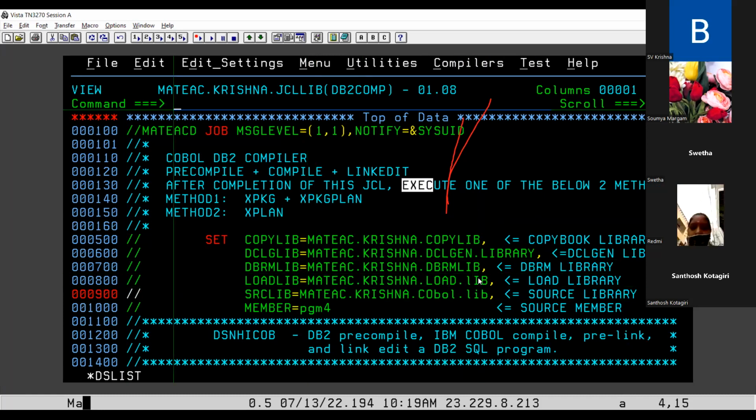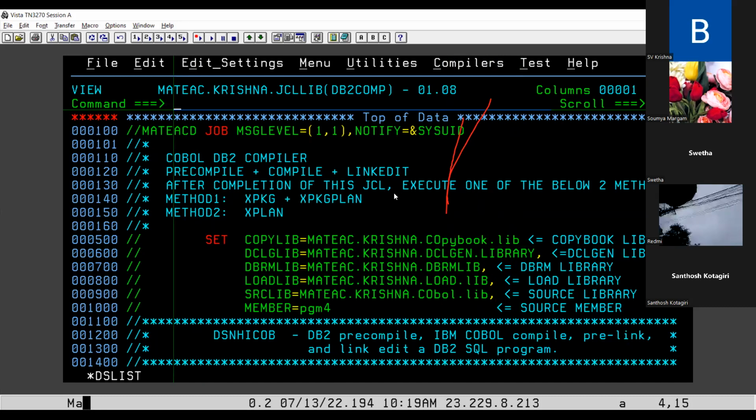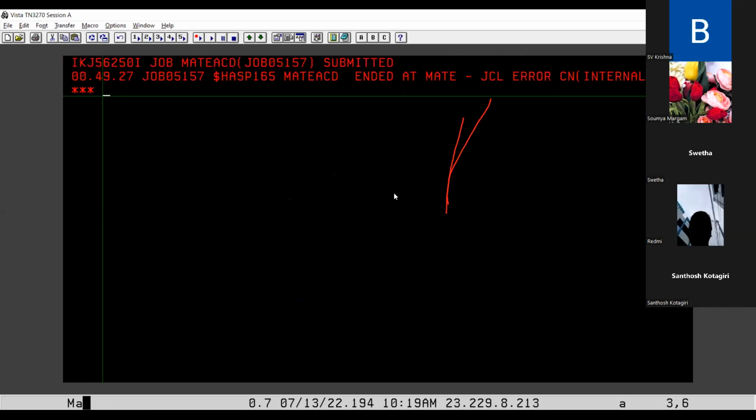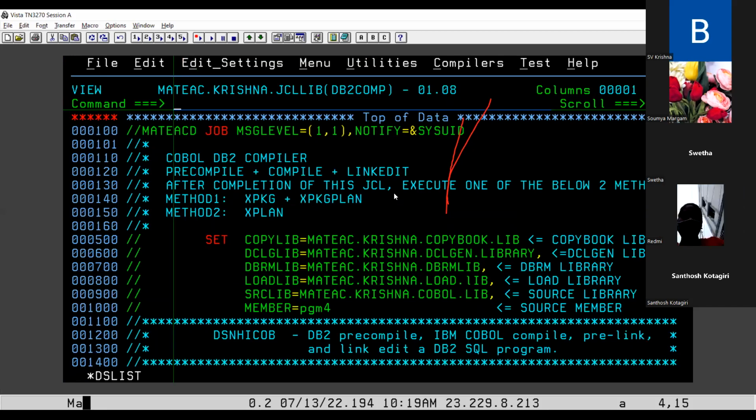So if you do compile, we have the copybook library name different, right? COPYBOOK.LIB. So it is giving a JCL error.